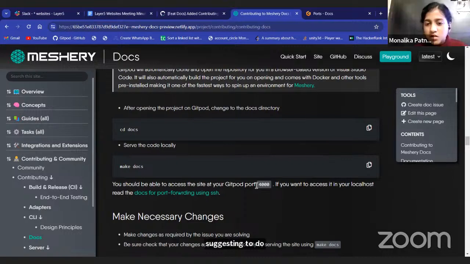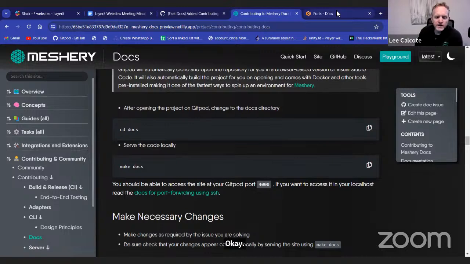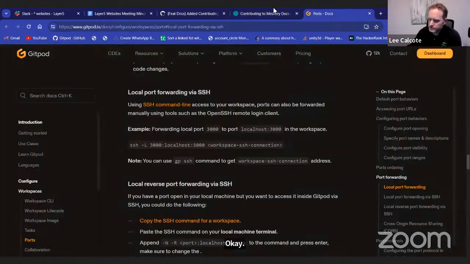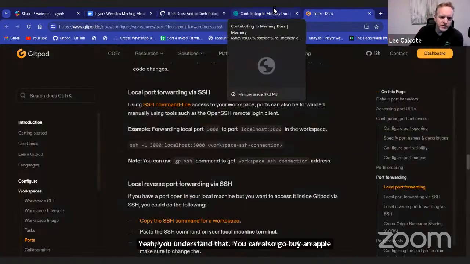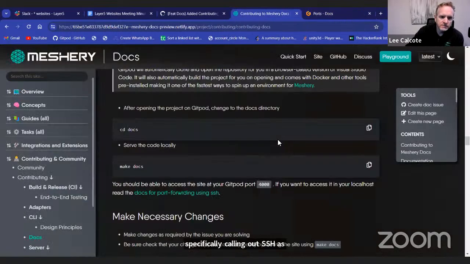Like if something is already running on port 4000 on your Gitpod, you could run it on your localhost port 4000 by port forwarding using SSH. Yeah, I understand that. And you can also go buy an Apple at the store. I'm asking why you're specifically calling out SSH as the thing to do.